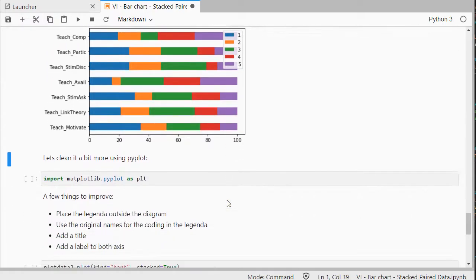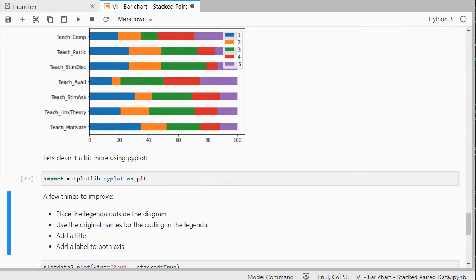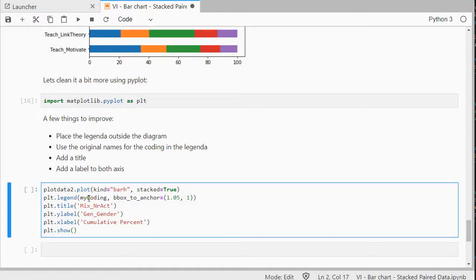We can clean it up a little bit more. If we use pyplot as plt, I can then, for example, instead of having 1 to 5, have fully disagree to fully agree. Perhaps I want this legend also outside here, and I might want to label both the axes. So to add the labels, I can use my coding in the legend. And to place the legend outside of the chart, I can use bbox_to_anchor.